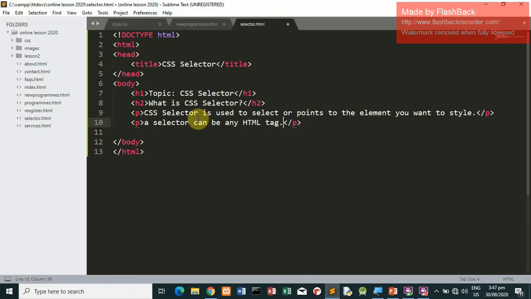In our previous lesson, I told you that there are ways you can implement CSS. One, we can use inline. Two, we can use internal. Three, we can use external. Now, if you want to use the inline style, I'm going to do something like this. You start with the word style.